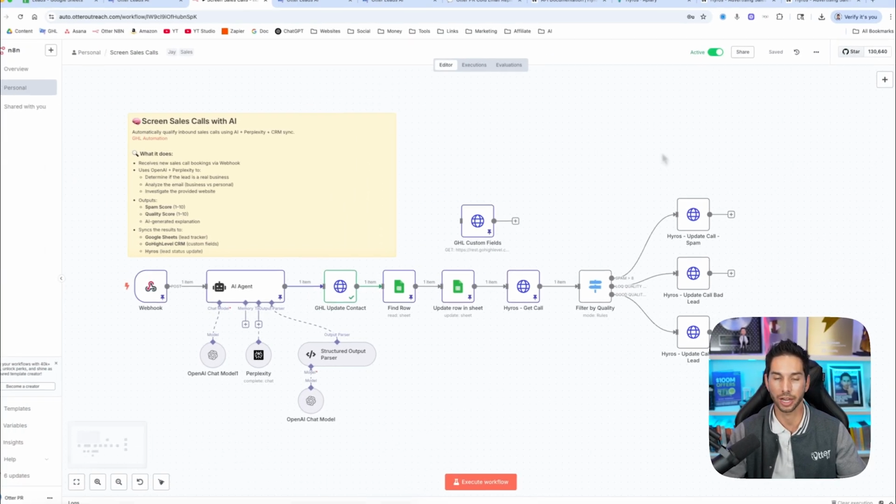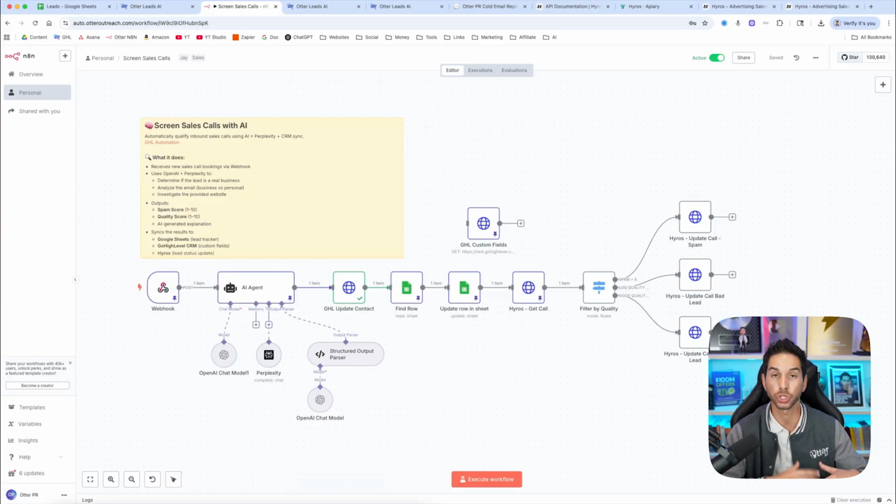So I hope this automation is helpful for you. I hope it streamlines your sales operations. I know it's going to save your closers a ton of time, a ton of frustration. This is something that I developed to solve problems in my own business.